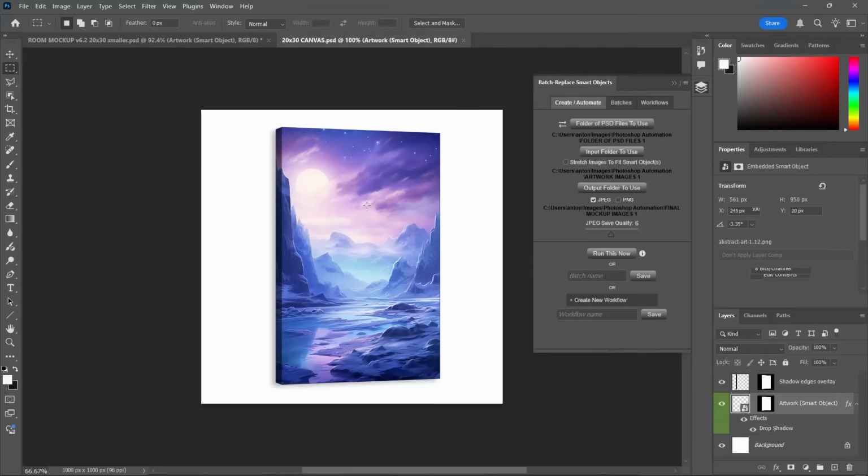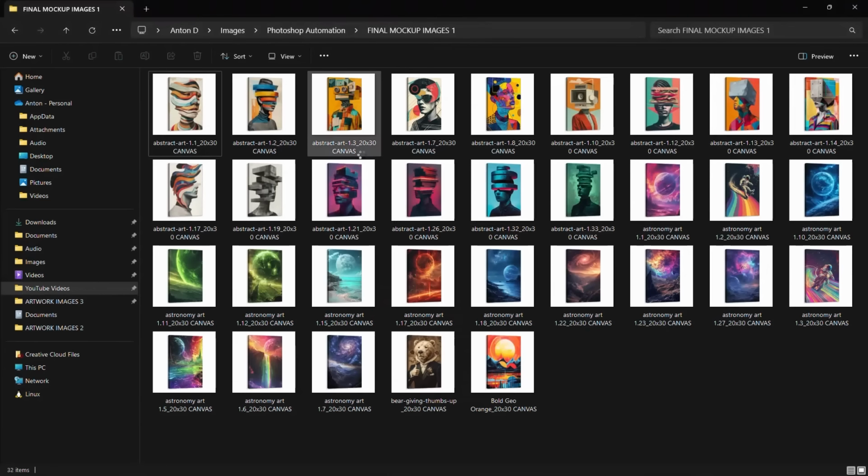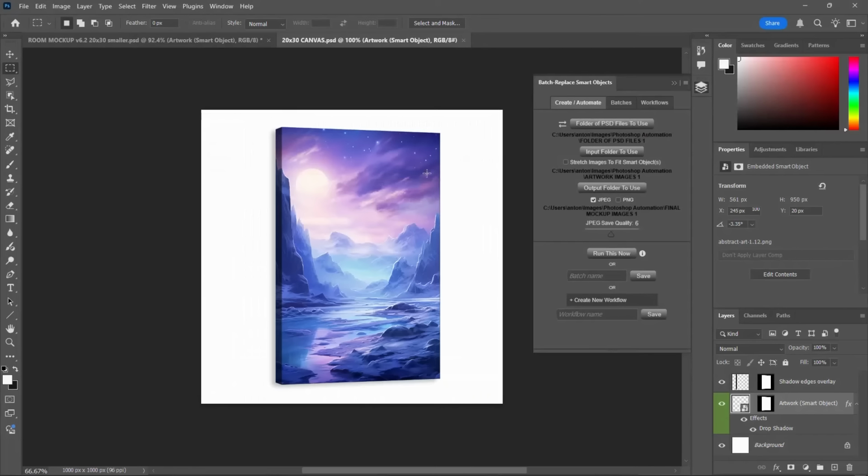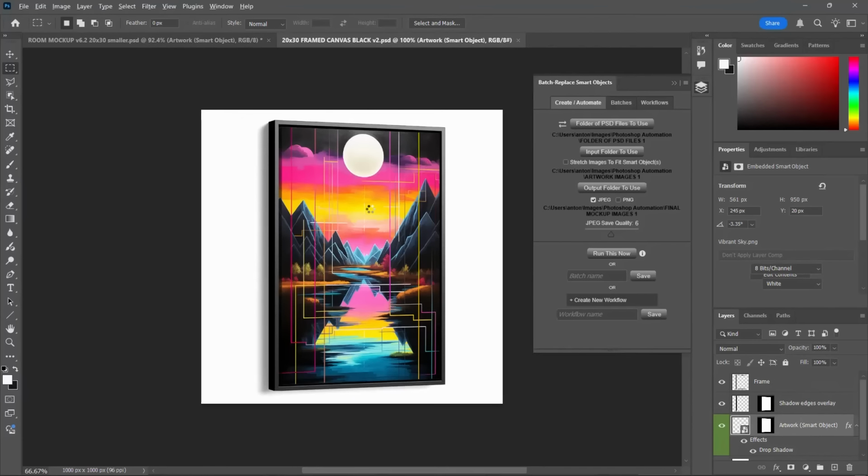So it starts with the first one. This is just a plain canvas mockup here, and it is just flying right now. We're up to 30, we're up to 40, we're up to 50. This thing is just cranking these mockups out. Finished with the first one, it closes that file, and then it opens up the next one.